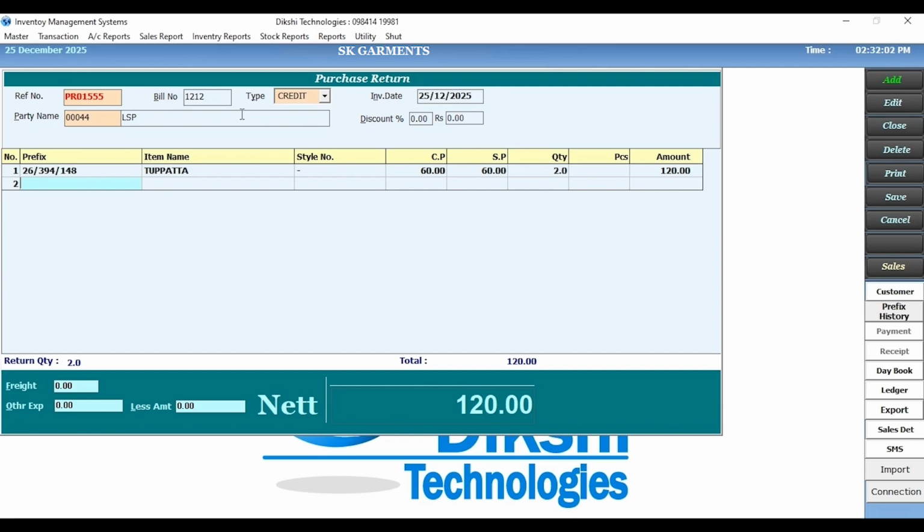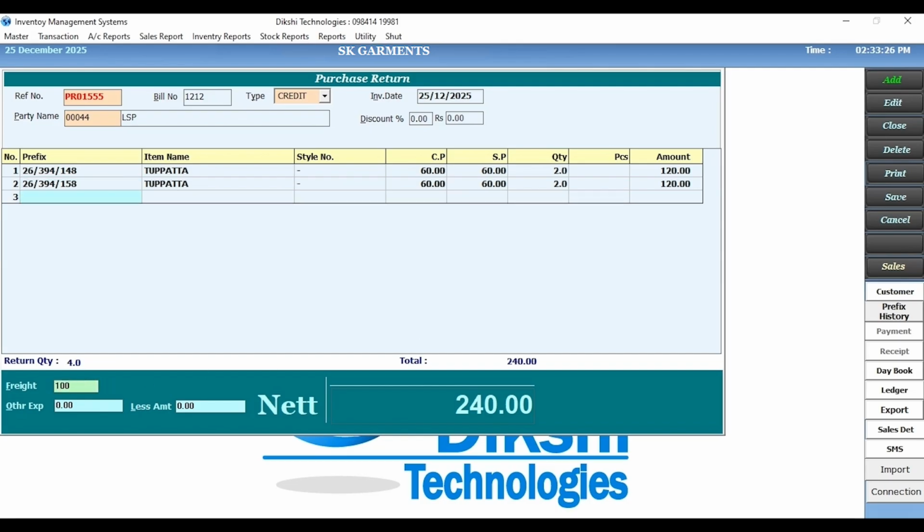If required, you can also enter freight charges, other expenses, or a less amount. The net return value is calculated automatically. After verifying all the details, click Save to complete the purchase return. If you want to make any changes, click Edit and easily update the information.